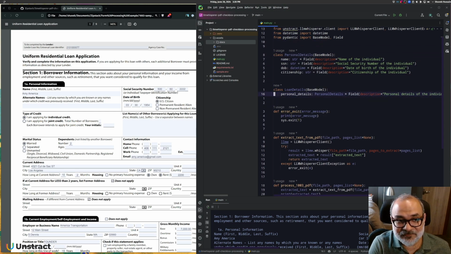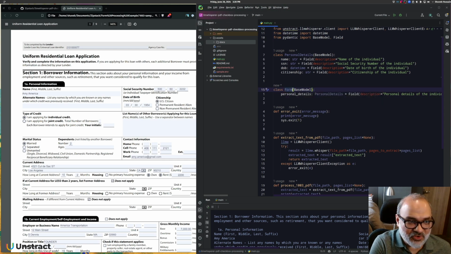We can just use this for now to check whether things work. Let me actually rename this to form 1003, right? This is probably a better name. It's like the filled out form, right? So we'll have this, right?